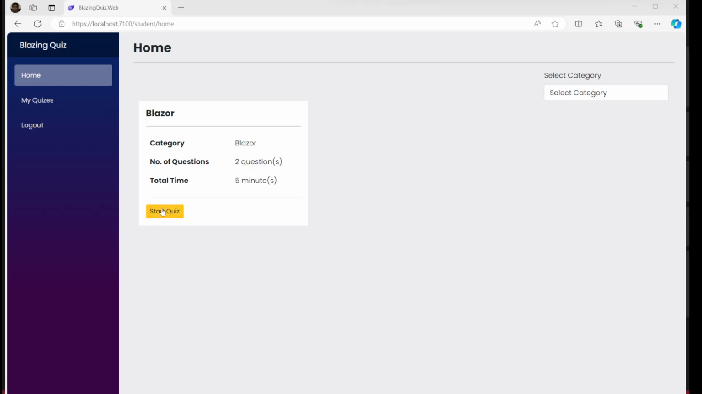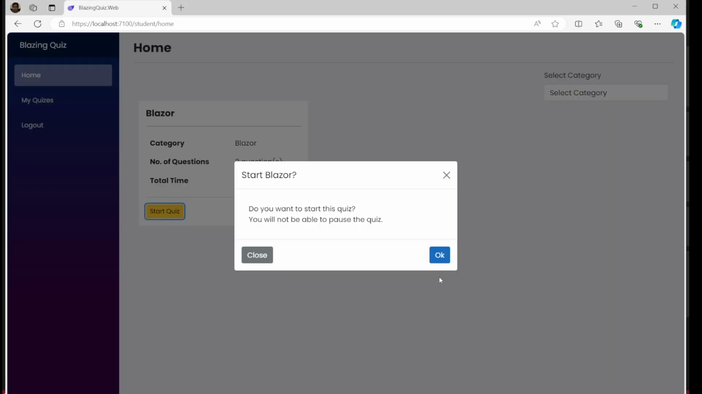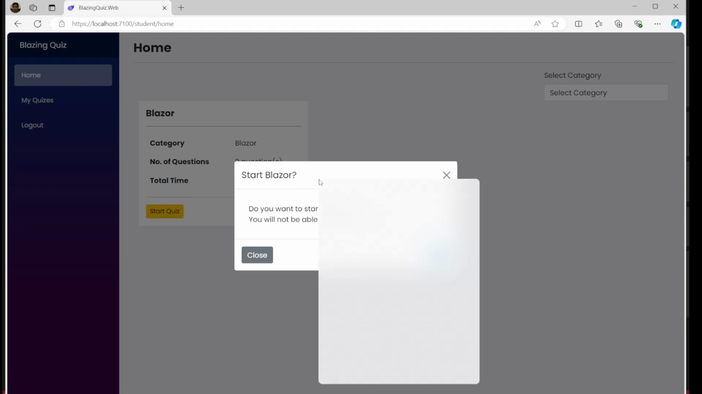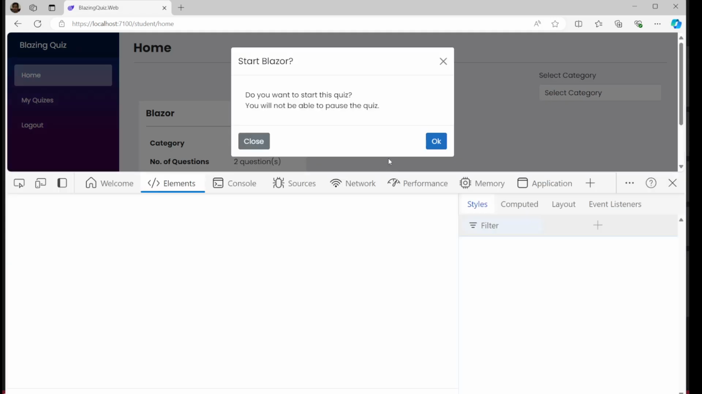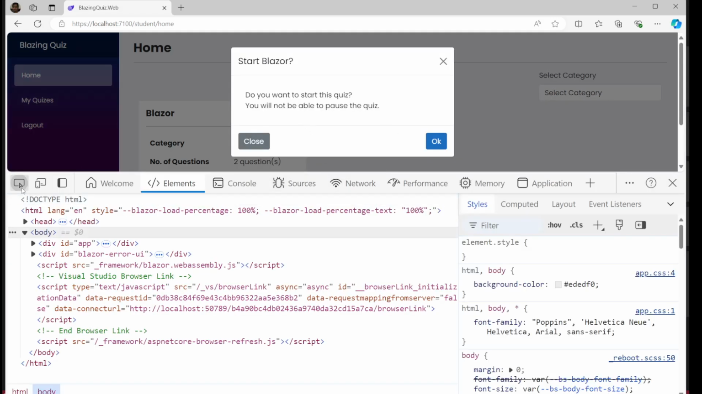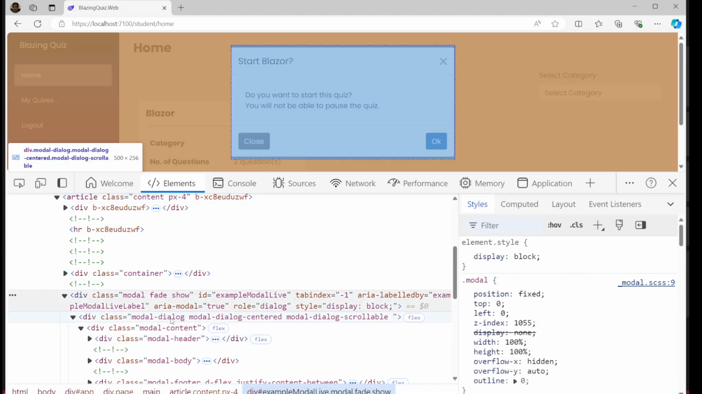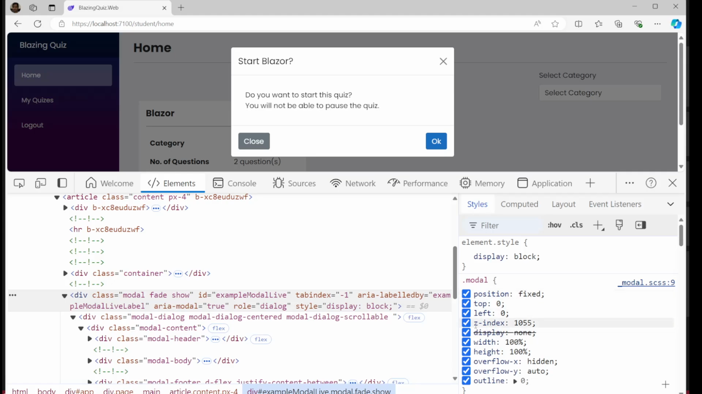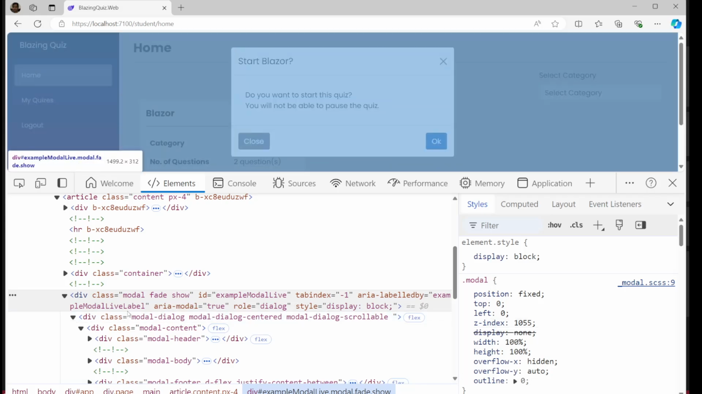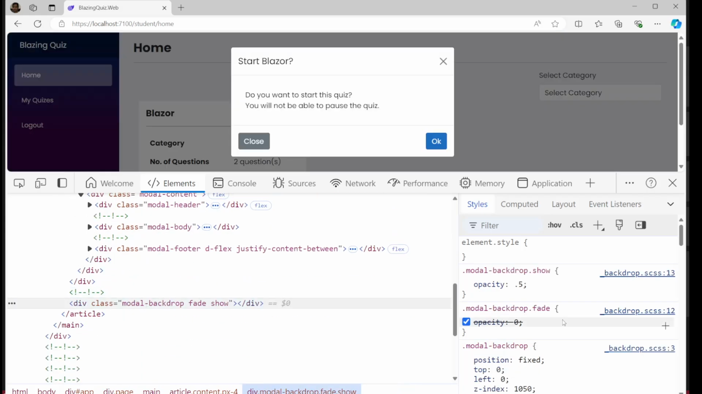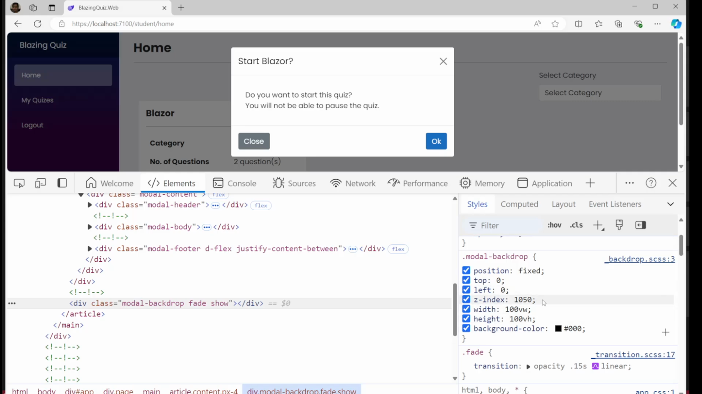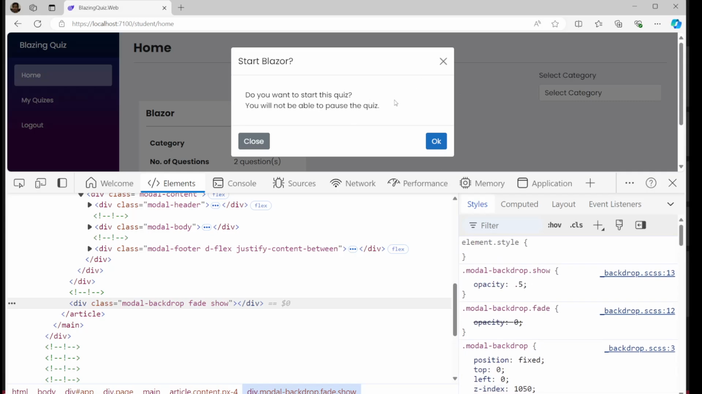Now let's quickly handle this small case. When we press OK, we can see the loader, but that is behind this modal. So we'll quickly check what is the z-index of this modal. So we are here on this modal. If we see, we have z-index 1055. Okay. And on this overlay, we have 1050. So that loader should be more than 1055.